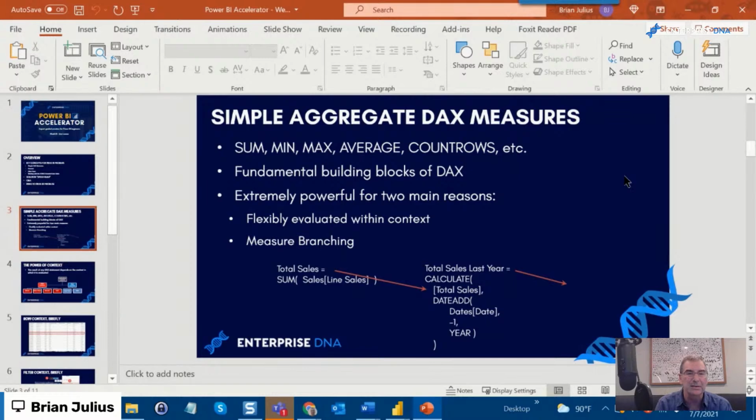And then the measure branching technique, which I think is a term Sam coined, really means you build up your complex measures based on these simple building blocks. So what I've got here is that total sales measure that we used as our primary measure in this report.